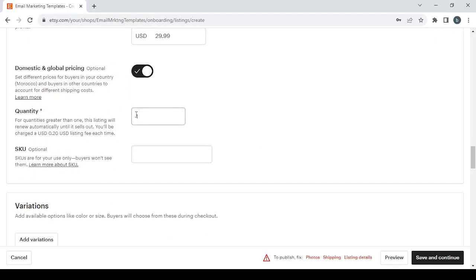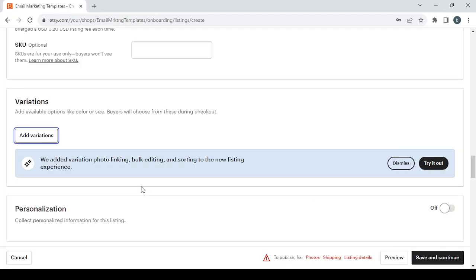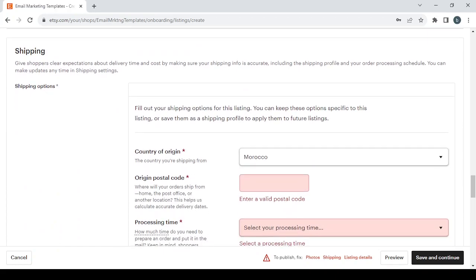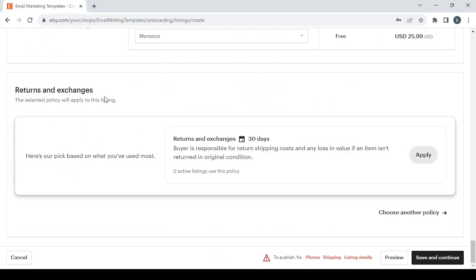And then for the quantity, type as much pieces as you have in that product, and for the SKU number, if you have it, type it. If not, it's optional. Then we have the variations. If you have any, you can add them in here. If not, you can just cancel. And then for the personalization, if you want to turn it on or off. And for the shipping settings, first you choose the country of origin postal code, and so on. And last but not least, you have the returns and the exchanges. So here, if you want to apply the 30 days policy, you can just click on apply.